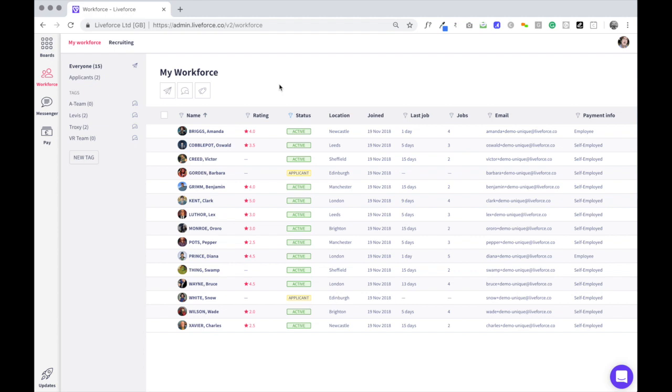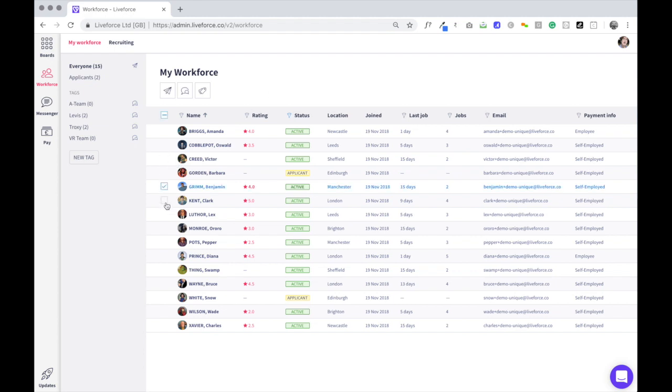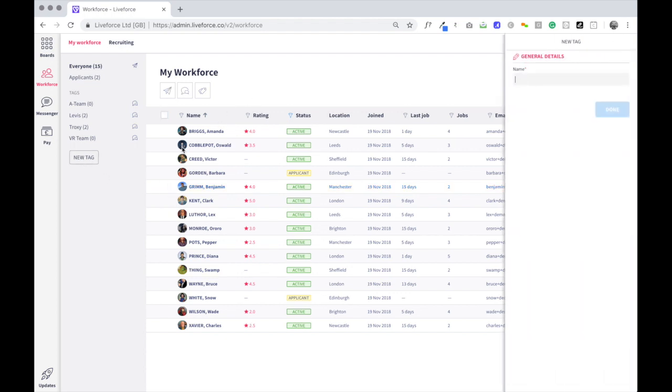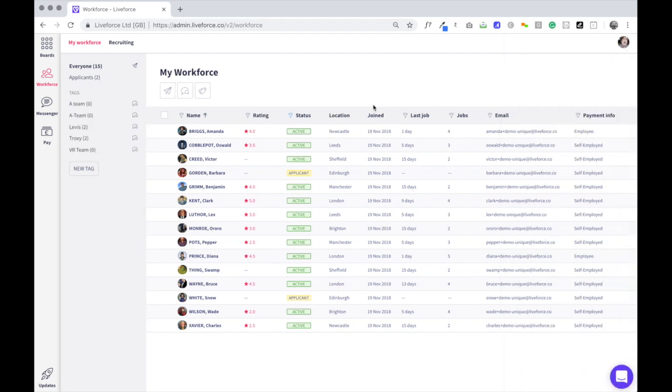One other useful feature in here is the ability to tag crew. So you guys might have like an A team. So let's just go ahead and create an A team. So I've just created that tag, and we see here, and we've actually got no one in the A team yet. So let's go ahead and put some people in that A team.